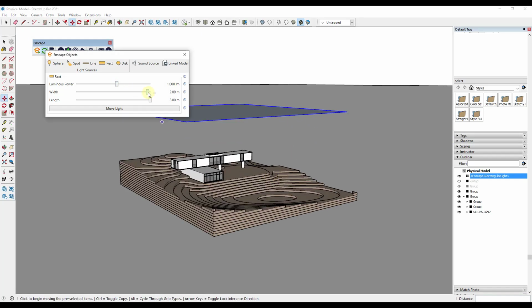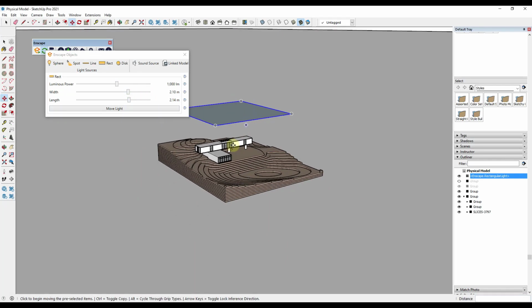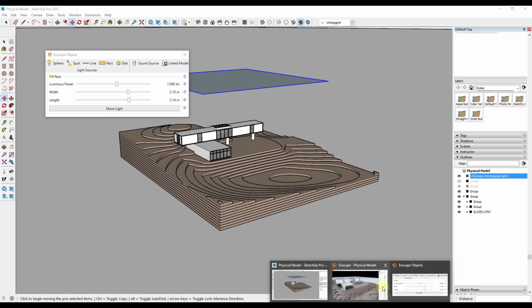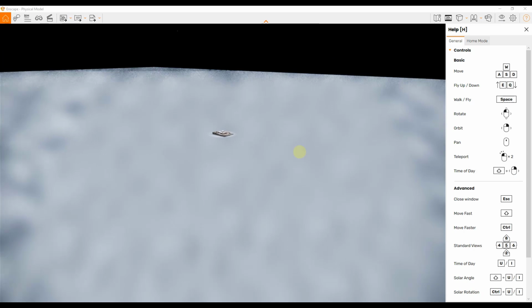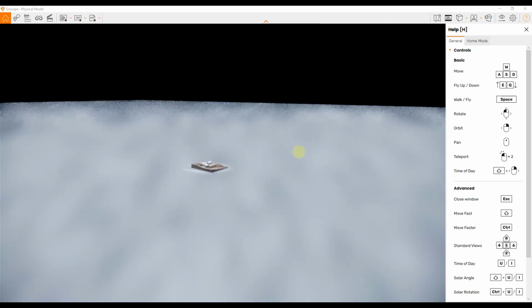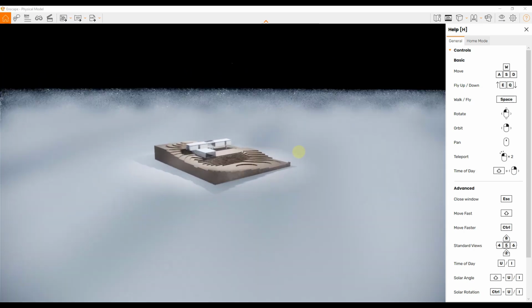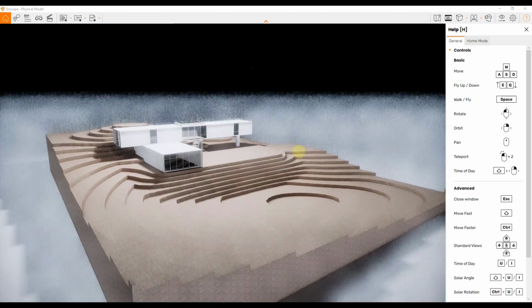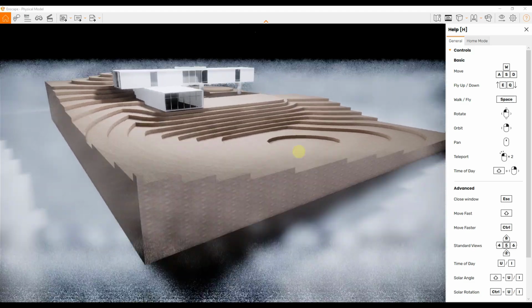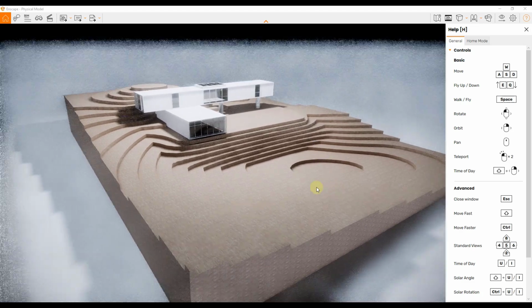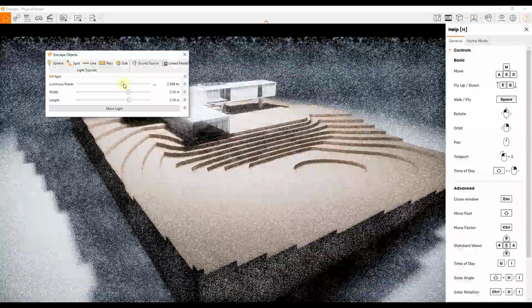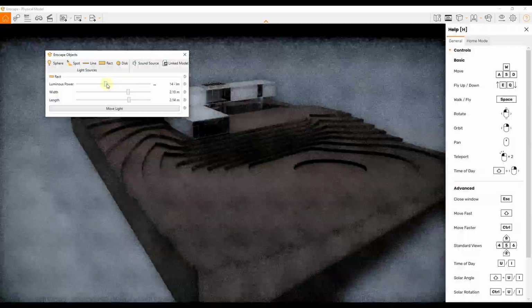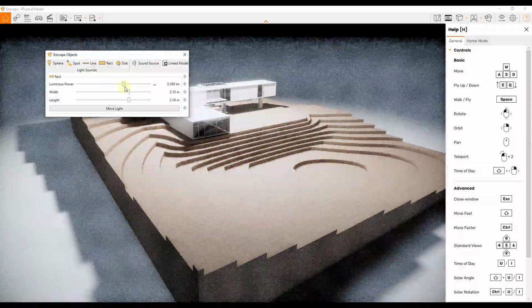And I'm going to go ahead and bring the size of it down just a bit using these sliders in here. But then if we jump back into Enscape, we're going to fly a little closer, and you're going to see that now this model is being lit by that artificial light. And we can adjust the luminous power of that light in order to adjust how bright this is going to be.